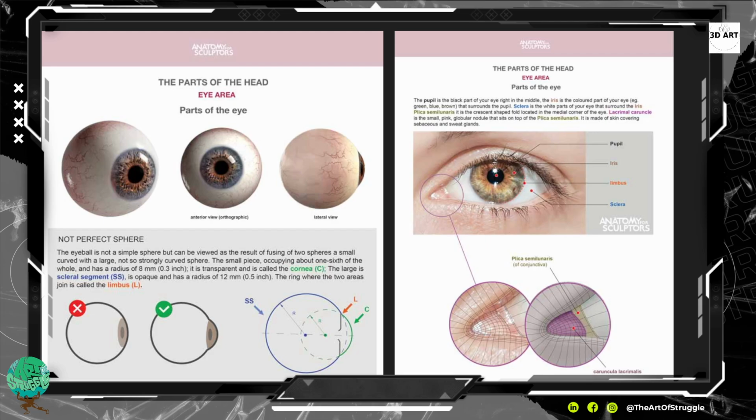So the eye, we've got to remember, is not a perfect sphere. The eye is not a simple sphere, but can be viewed as the result of fusing two spheres, a small, strongly curved one with a large, not so strongly curved sphere. The small piece occupies 1/6 of the whole, the small piece right here, and has a radius of about 8 millimeters, about 0.3 inches.